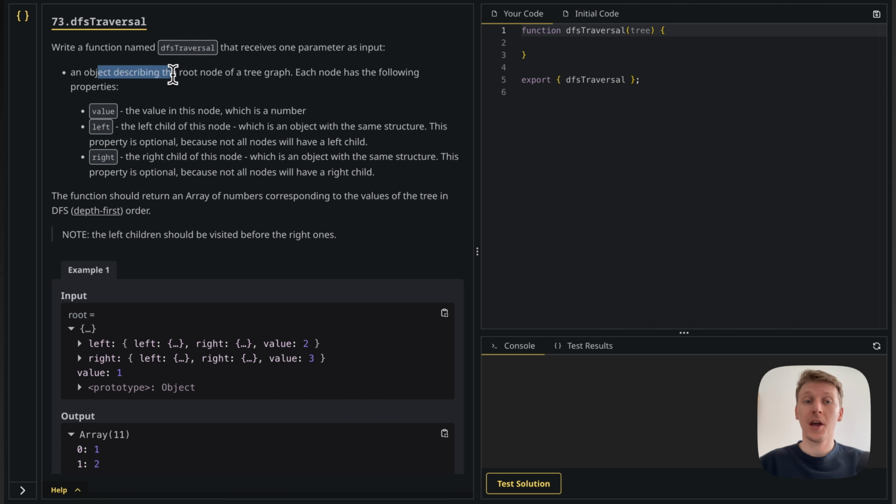We have an object describing the root node of a tree graph, and it has a value, a left property, and a right property, right? The value is a number. Left is a reference to the left node if it exists, but this is optional, so it's undefined otherwise, and right is a reference to the right node, which again is optional. The function should return an array of numbers corresponding to the values of the tree in DFS order, and we're going to see immediately what this looks like.